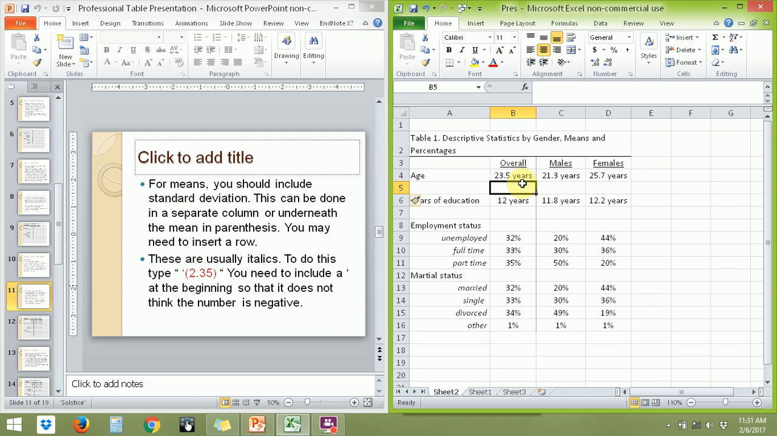So I'm going to start typing. Very important, you need to put a little quote, just the one little quote or apostrophe or whatever that sign is right there. Put one of those, put parentheses, put your standard deviation, close your parentheses, hit enter. It's going to give you this little green mark because it thinks you made an error. No big deal, you didn't.